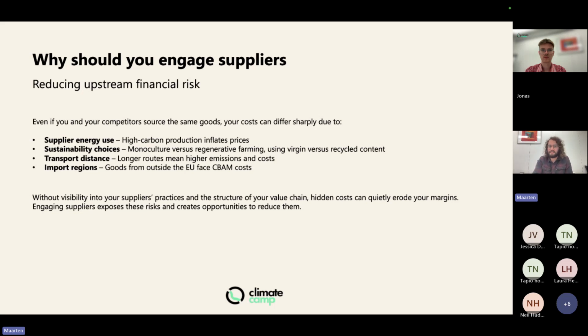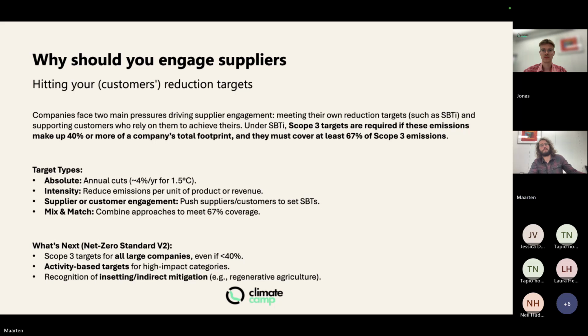So if you don't have visibility into your supplier's practices and the structure of your value chain, hidden costs can quickly erode your margins. Depending on the makeup of your value chain, if your costs are 10% higher, that will erode your margins in comparison to a competitor. So engaging suppliers exposes these risks and creates opportunities to reduce them.